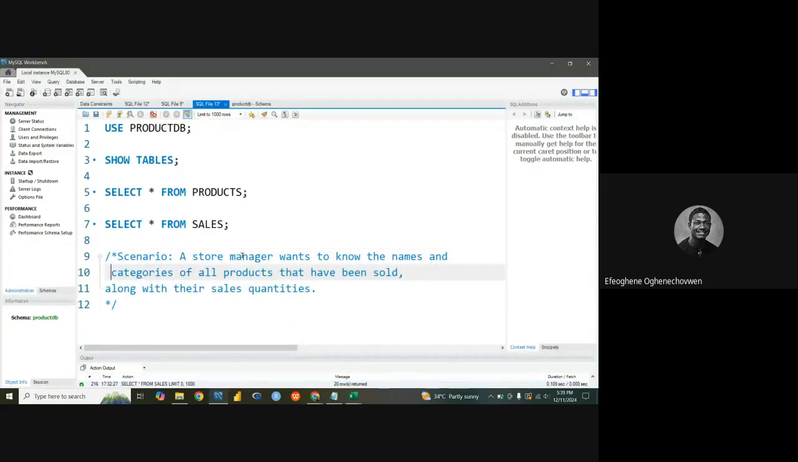Right, so it says a store manager wants to know the names and categories of all products that have been sold. So take note of the keywords here. The names, all right. Are we following? The names and then the category of all products. So this is referring to the product table that have been sold. So this is the keyword here. I want to display the name and the category. So we have 2 keywords.